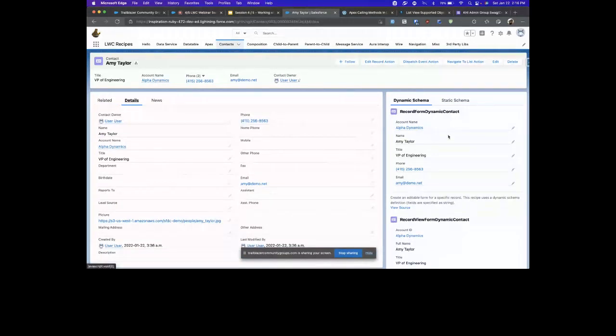So this is on the right. You can see this is the dynamic content. That's a record form dynamic content, the contact. It is showing you a couple of the values, and it is also editable. You may be assuming that this may be the standard object, but it's not.